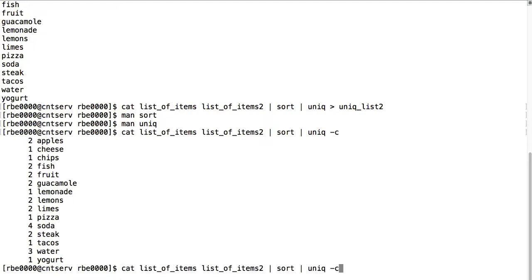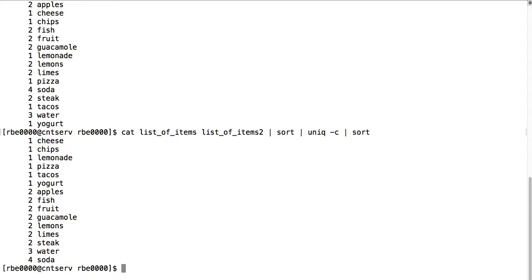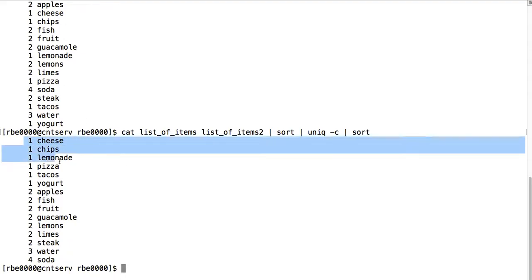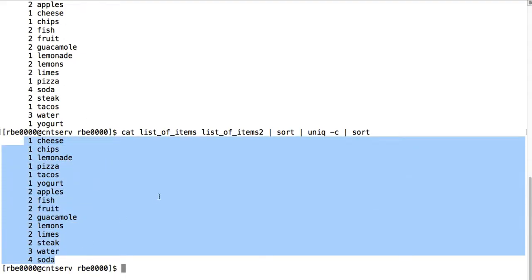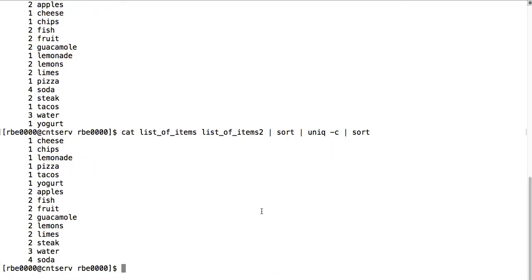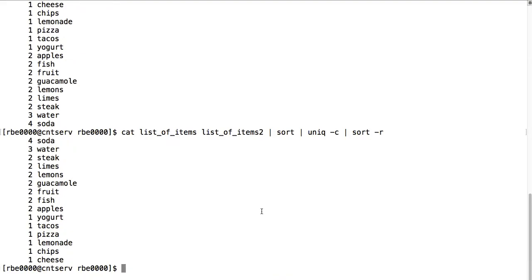Sometimes you want to put that in numeric order, so you can pipe that into sort again, and now we get the list sorted numerically, and we can also reverse sort. So I'd rather see the thing I need the most of. I need 4 sodas. So if I do -r, that will reverse sort it, and now I get soda at the top. So those are some things you can do with some of these smaller utilities.